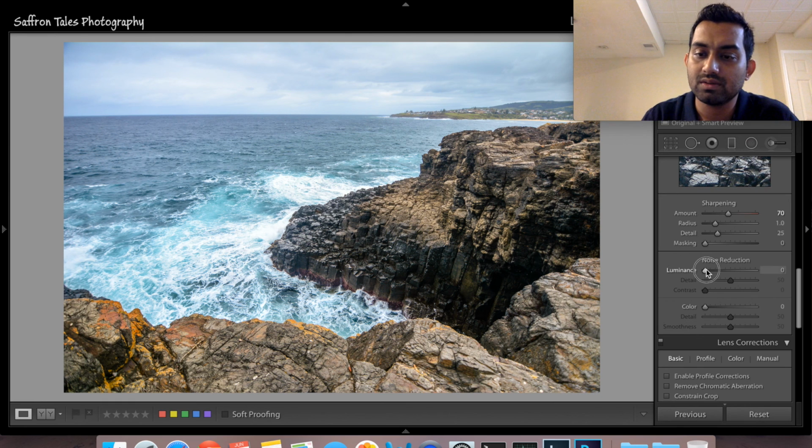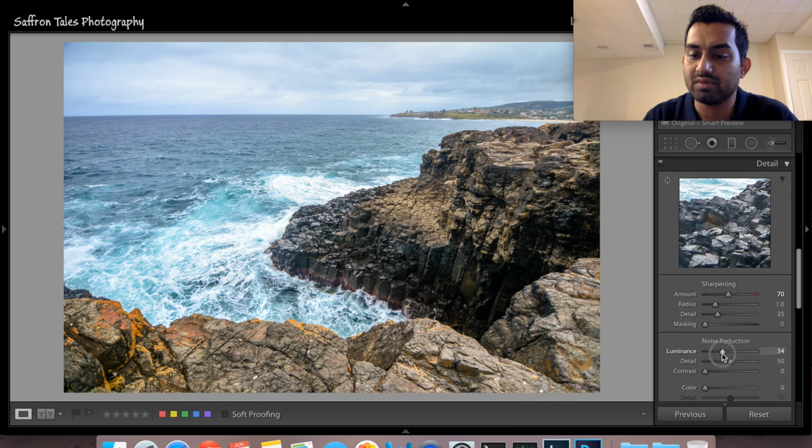But the first one, let's just go with luminance and change this just a little bit. Don't go too far, because if you do, then again, it's not going to look nice. So that's the whole point of it. So let's just keep it not too much there, because this photo is good. We don't need to worry too much here.